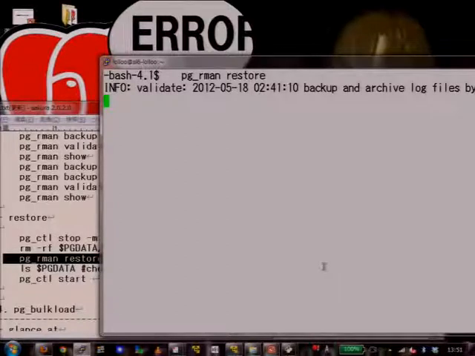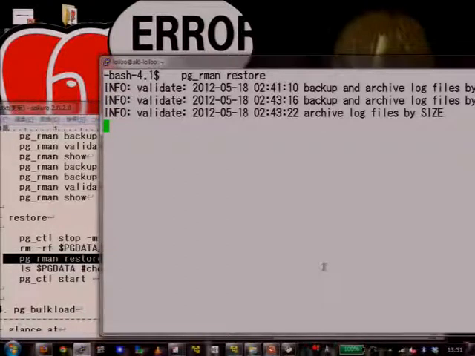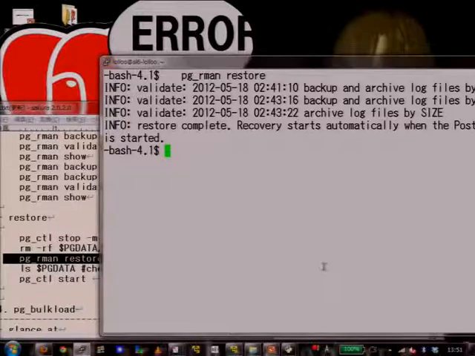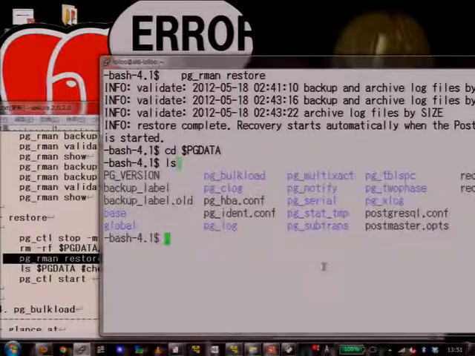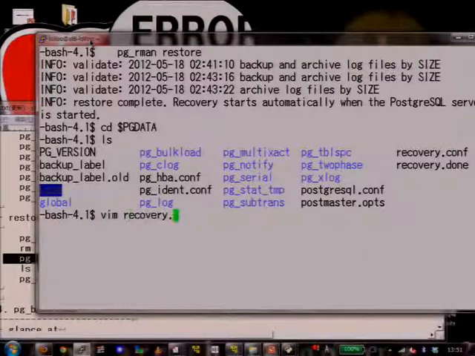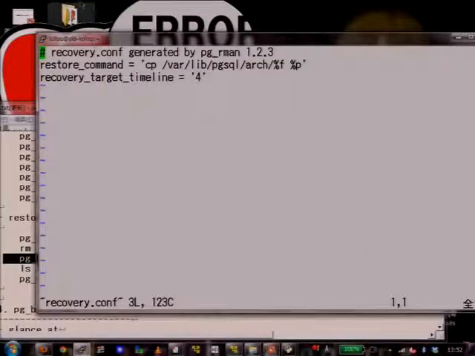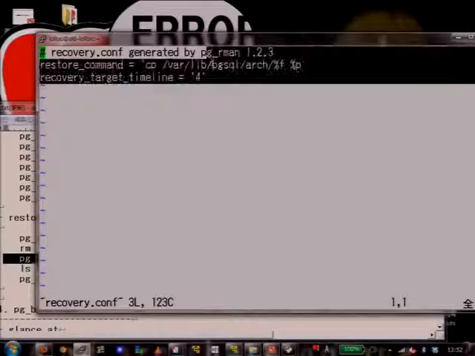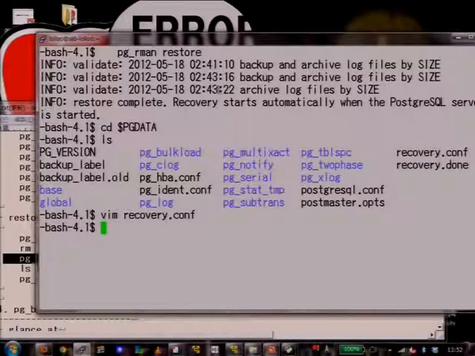pgrman restore searches the latest full backup, applies the incremental backup, and pulls out the archive logs to the proper point, and automatically generates the recovery.conf. Here, base is restored and recovery.conf is also generated. So all you have to do is just pg_ctl start to restore the four databases.